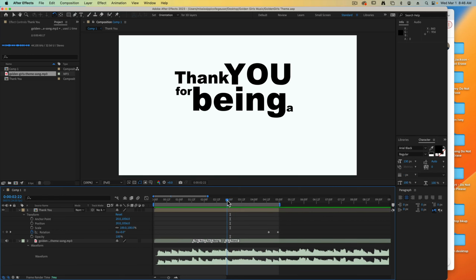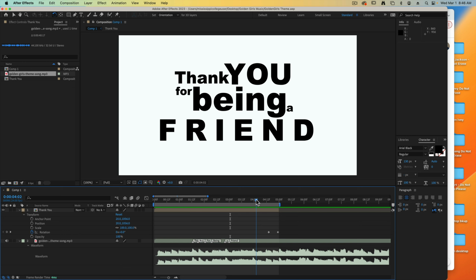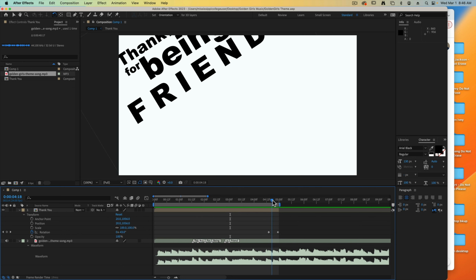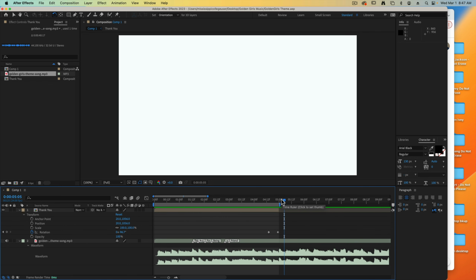For this part of the exercise, we're going to animate the word friend to have the tracking animate all the letters to spread apart. And then we're going to take the entire composition and have it rotate up and out of the way. So let's get started.